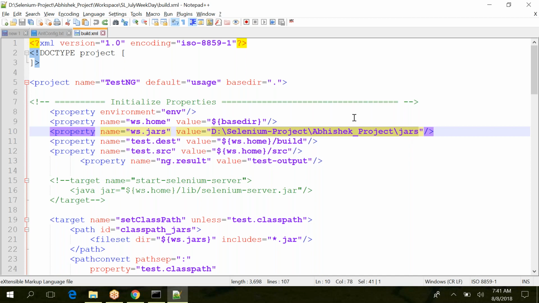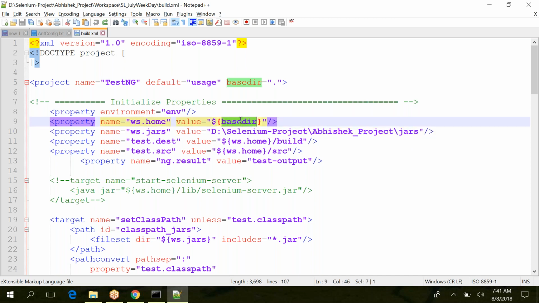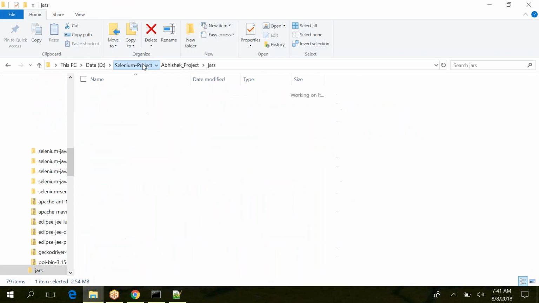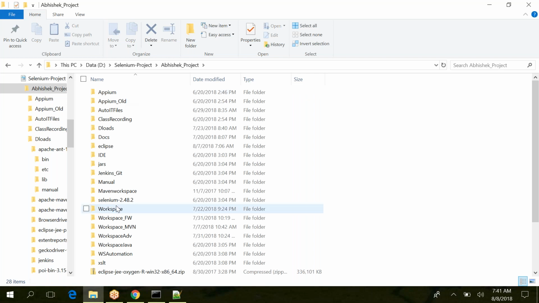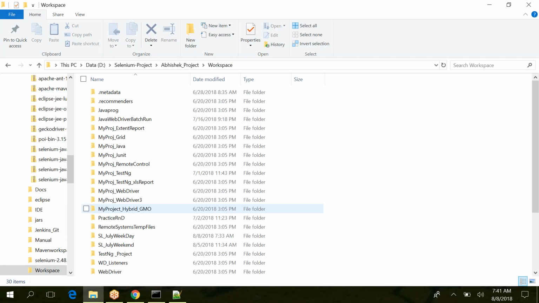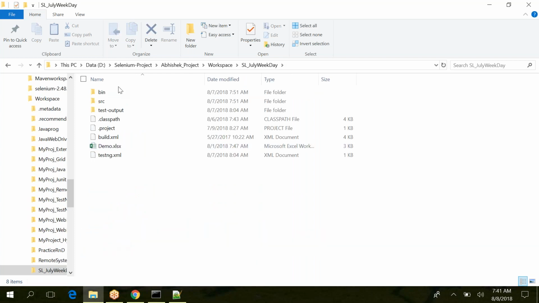Now, this is the file. All the jars I have mentioned, home directory I have mentioned where my workspace is. Now I have to tell where he needs to generate the build folder. I need to generate the bin folder under my project only, right? Build folder is nothing but the same as bin folder.